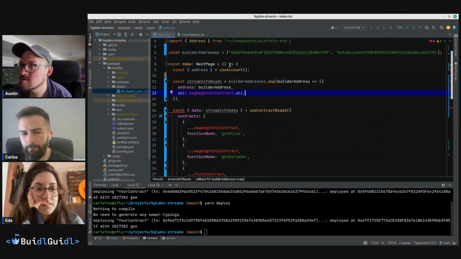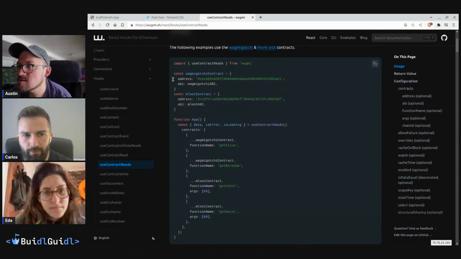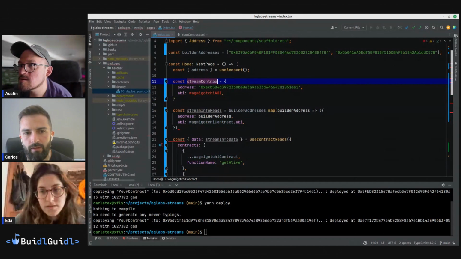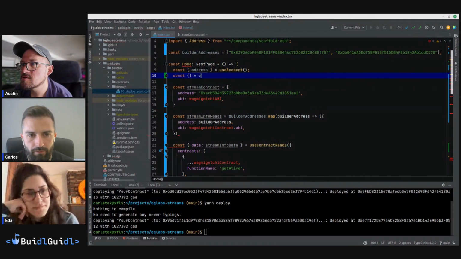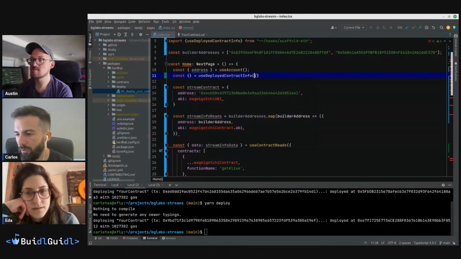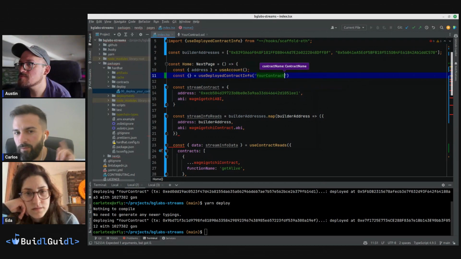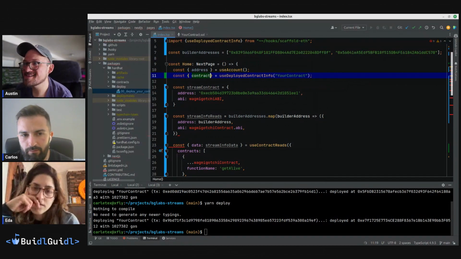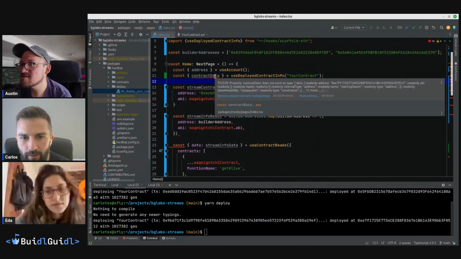Okay, this is going to be the same, right? Here they are using, let's copy this, we want the stream contract. And then we have this useful hook on Scaffold-eth called useDeployedContractInfo, and we can get our contract with autocompletion. That's really nice. Now, since everything is typed, we can just hover here and see what the data is.